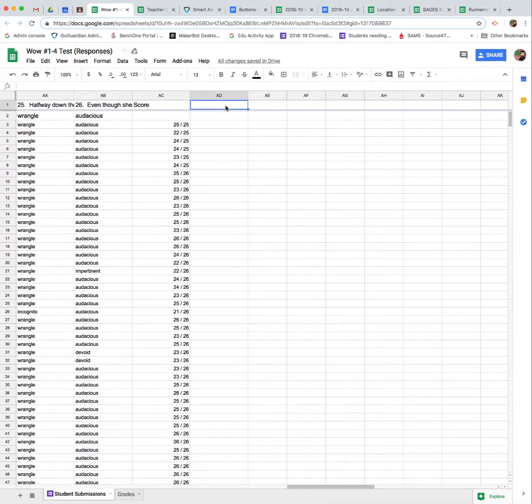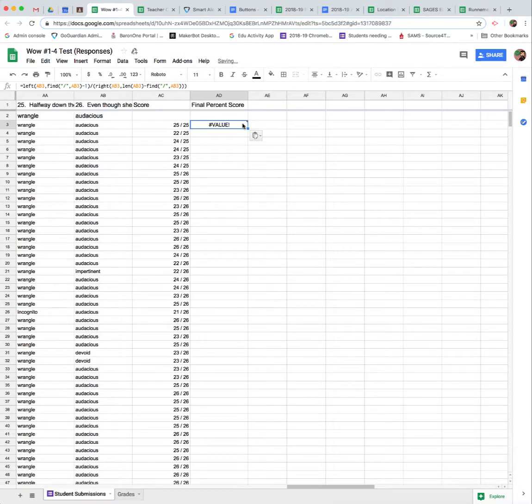So I'm just going to title this segment here, Final Percent Score. You can probably come up with something a bit more grandiose than that, but that's what I'm doing. And I'm going to hit Control V because I've copied a formula. Now, here is the formula up here, and notice that it's giving me a value error.